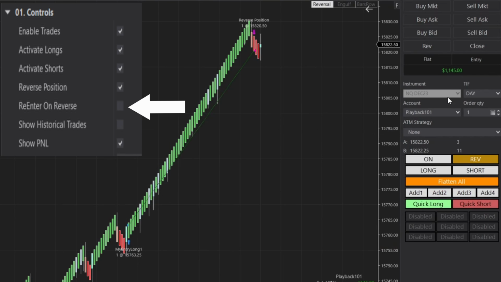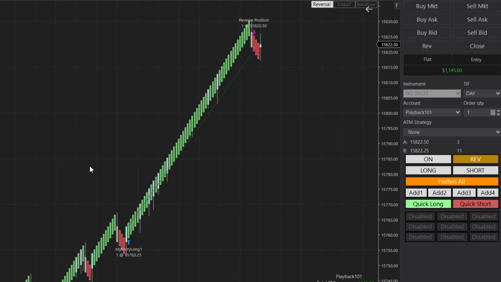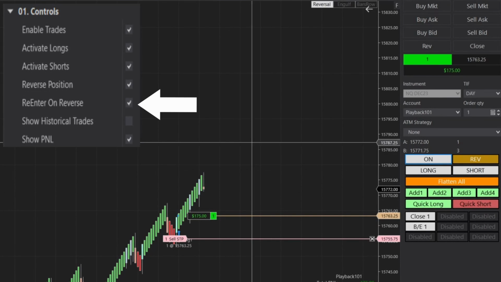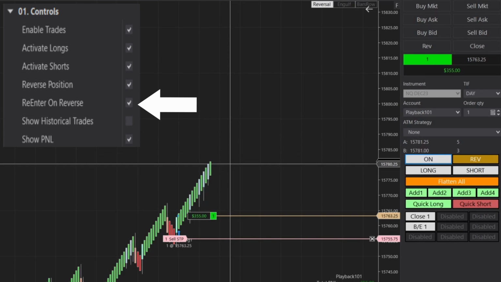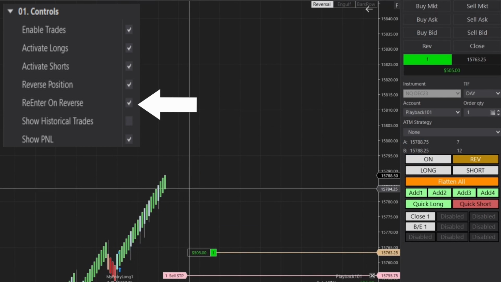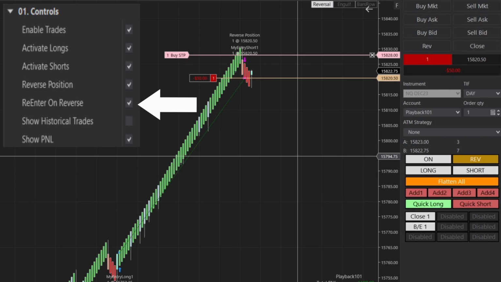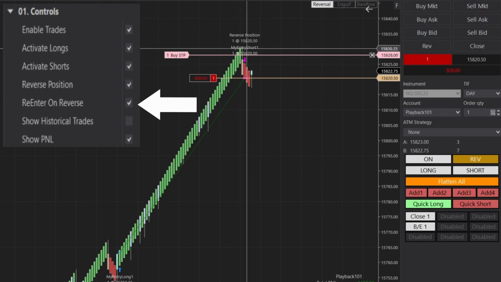Order filled. So here it sensed a reversal in the opposite direction. It just took us out of the trade, but because we have the re-enter on reverse unselected, it's not going to re-enter. And how that would look if we did have it, let's select that. So now we are doing the same thing, but with the re-enter on reverse selected. Order submitted. With the re-enter on reverse option selected, it exits out of our initial position and then re-enters right away. So that is the difference between both of those options.